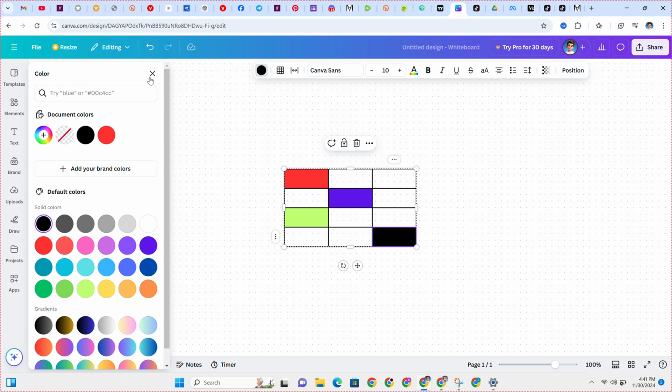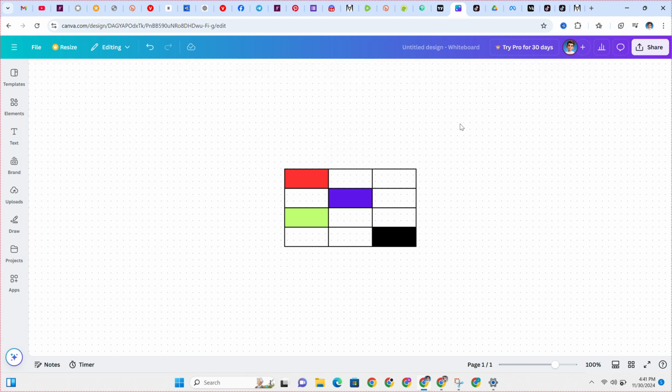So it's pretty easy to do this. So this is very easy. You can see I just colored my table right here, and you can see it's not hard at all to do this.